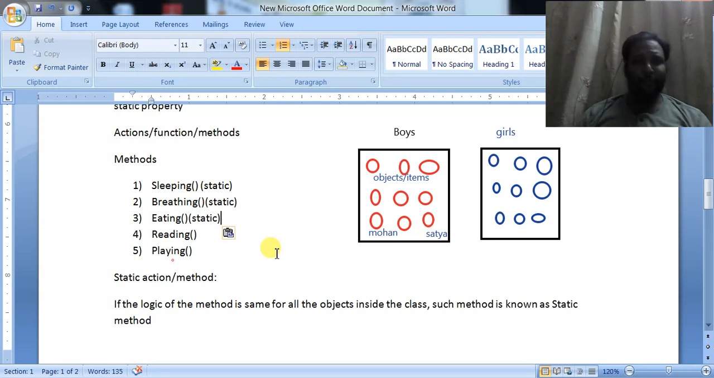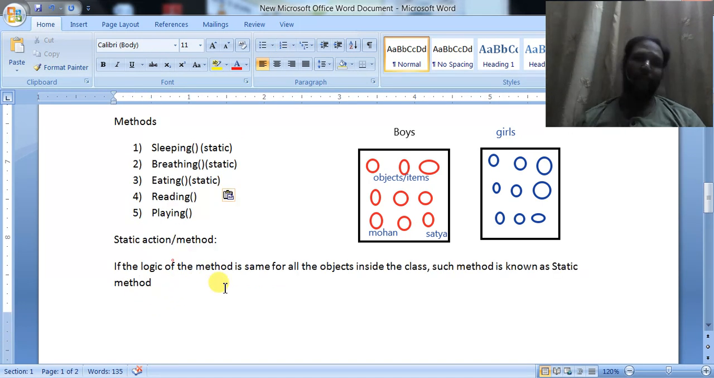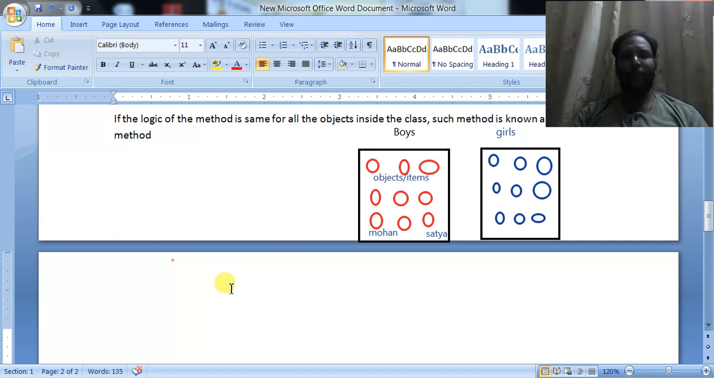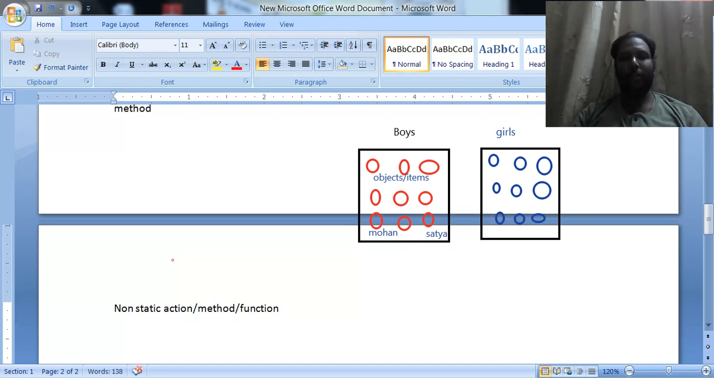So the same thing here: if the logic of any method or action is changing from object to object inside a class, then such a type of method or action is known as a non-static action, non-static method, or non-static function. Okay, so what is a non-static action or method or function? What is a non-static action?